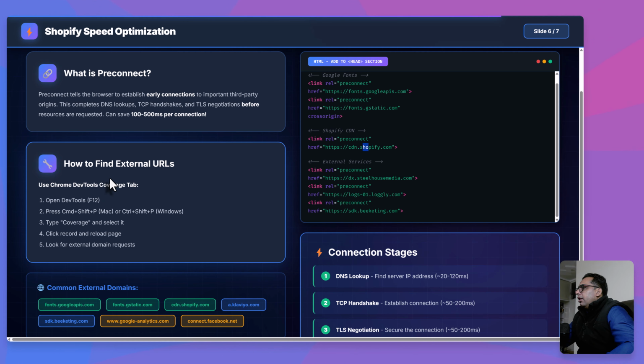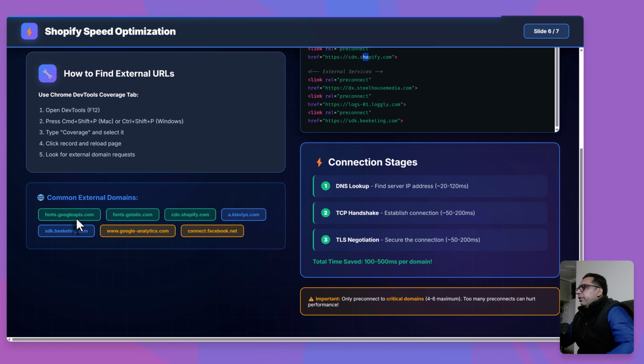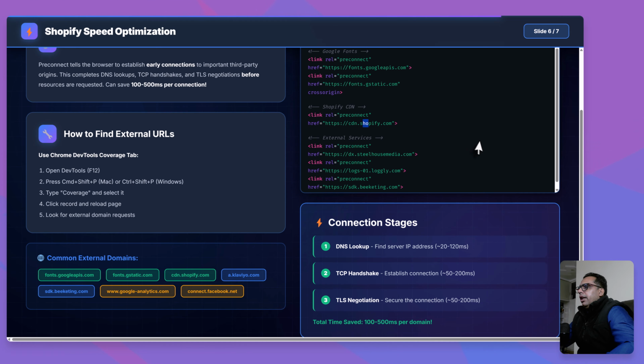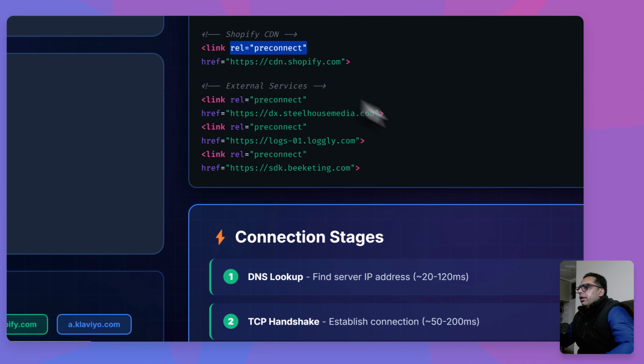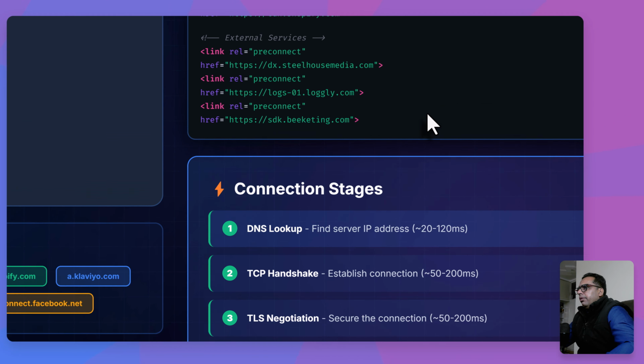Use the Google Chrome DevTools. Press F12, then Command Shift P on Mac or Control Shift P on Windows. Type coverage and select it. Click on record and reload the page. Look for the external domains. You will find things like fonts for Google Fonts, gstatic, CDN, Shopify, Klaviyo, Google Analytics and so on. And you can add the preconnects like this, rel preconnect, to those links, and it will improve your Shopify speed.